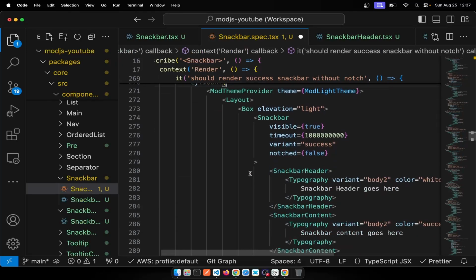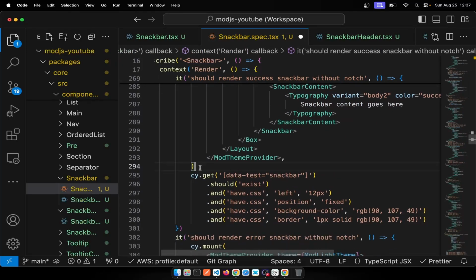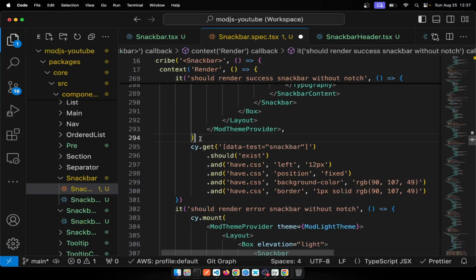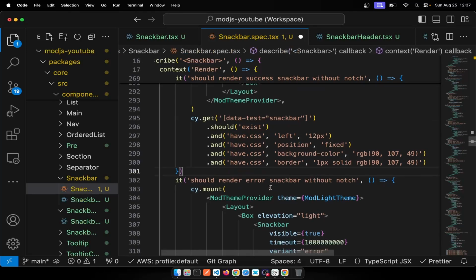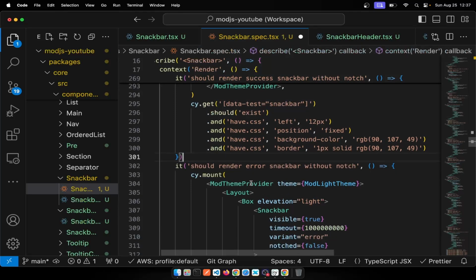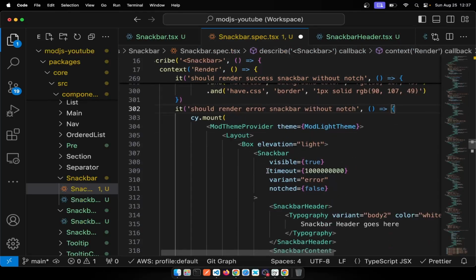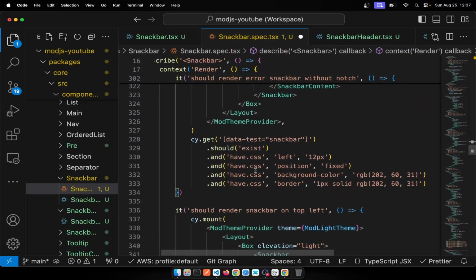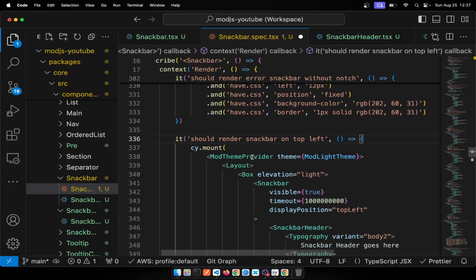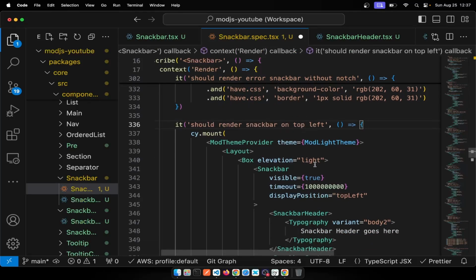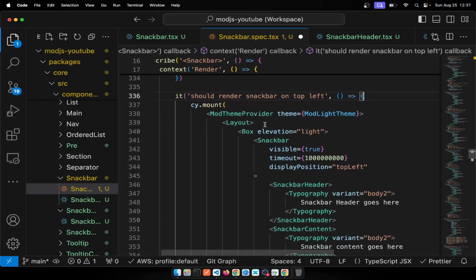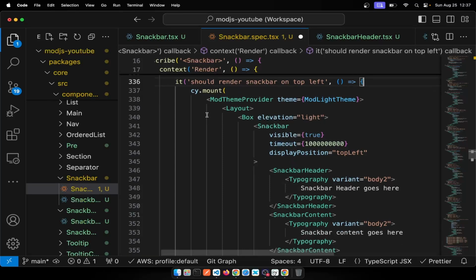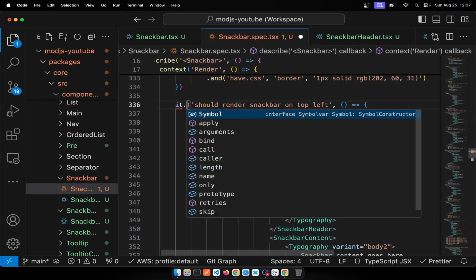Success snack bar without notch. So these are all the test cases that need to be written, because we have the variant and we have notched, and notched can be applied to variant, outlined, and filled, and not transparent. So we'll need to check that. So that one on top left, make sure you check all this. So it's render snack bar on top left whenever the user supplies the display position to be top left. So let's run this one.